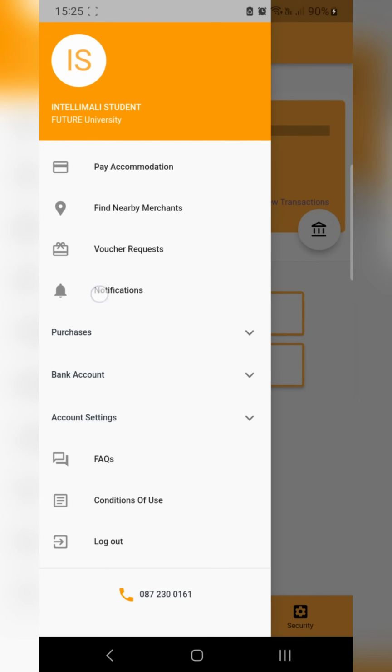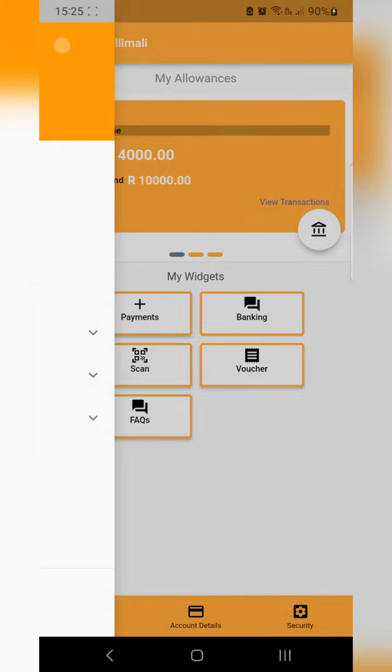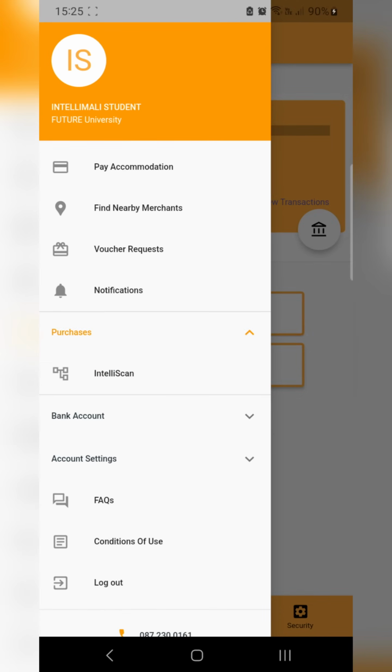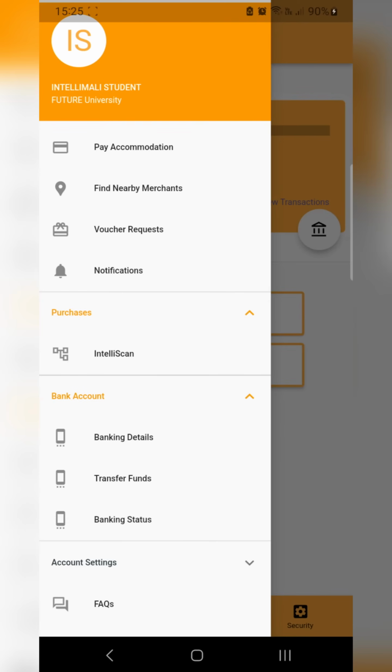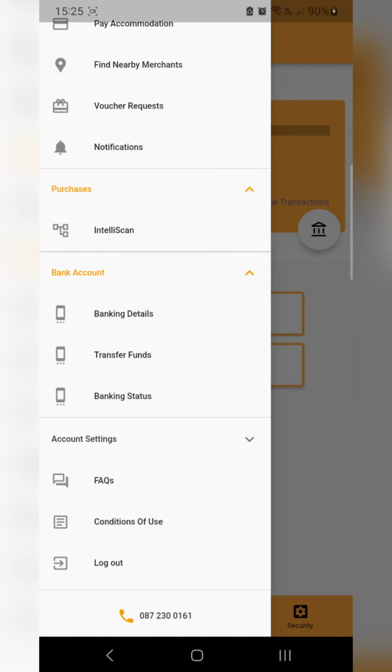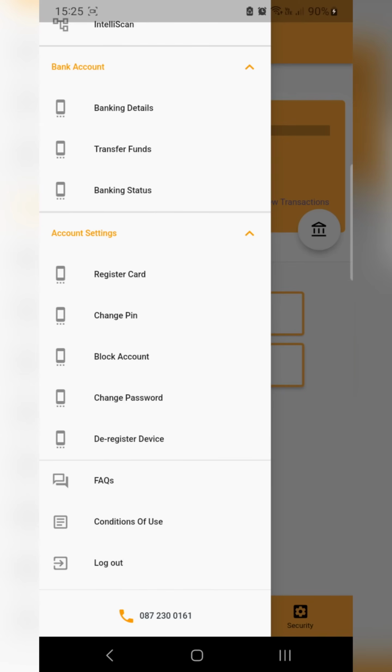I can request vouchers and also view any notifications that were sent to me on this device. Then there's also the IntelliScan option and the bank option to enter my bank details, transfer funds, or check my bank account status. Under account status, I have the option to register a card, change my PIN to something that I can remember more easily, block my account, or change my password or deregister this device.